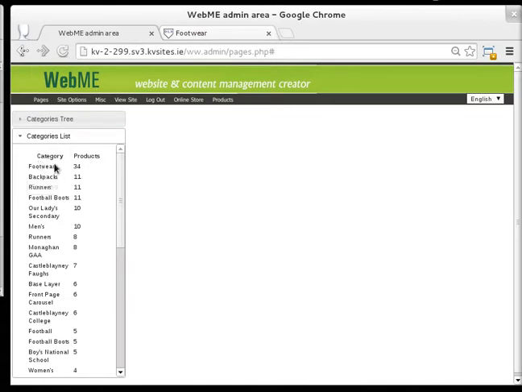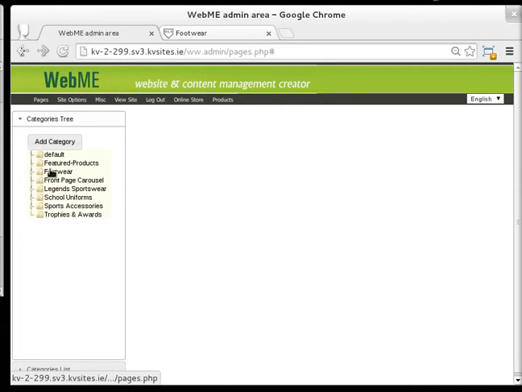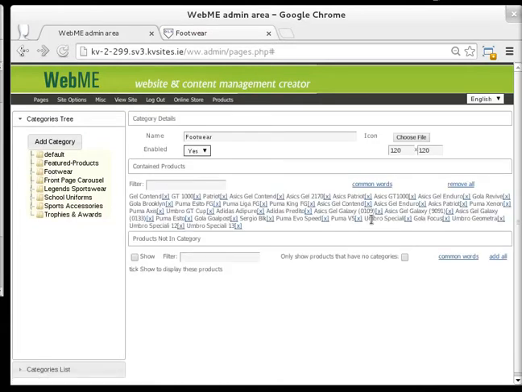That one is footwear, which we did. That's the one that we just did a moment ago. So go back into categories trays, click into there, and that's 34 items. So again, we're going to break that down a bit.